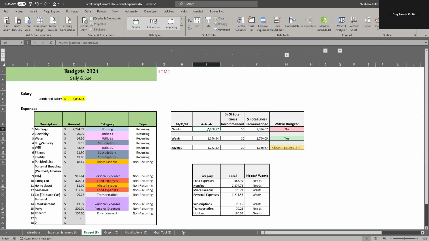So from here, it's recommended that 50% of your total monthly income or your total income you use on necessities, 30% on your wants, and you should be saving about 20% of your income. So here on column K, I've created a formula that's just picking up your total combined salary and multiplying it by those percent of recommended. So this is 50% or times 0.5. This is by 30%, and this is by 20%.